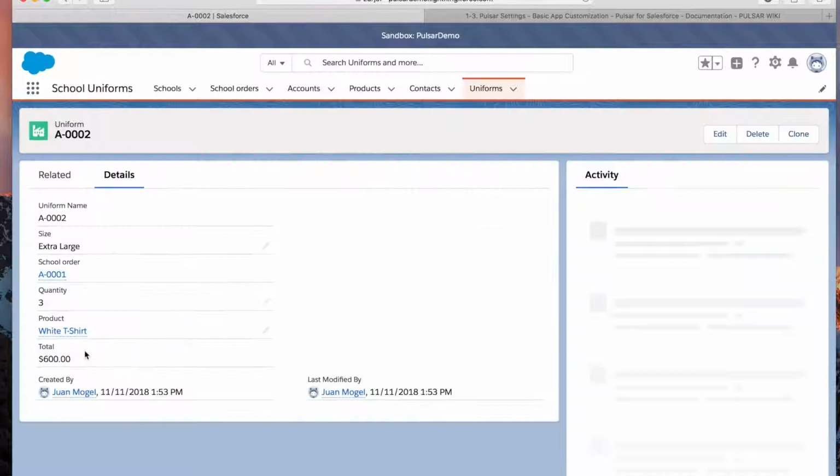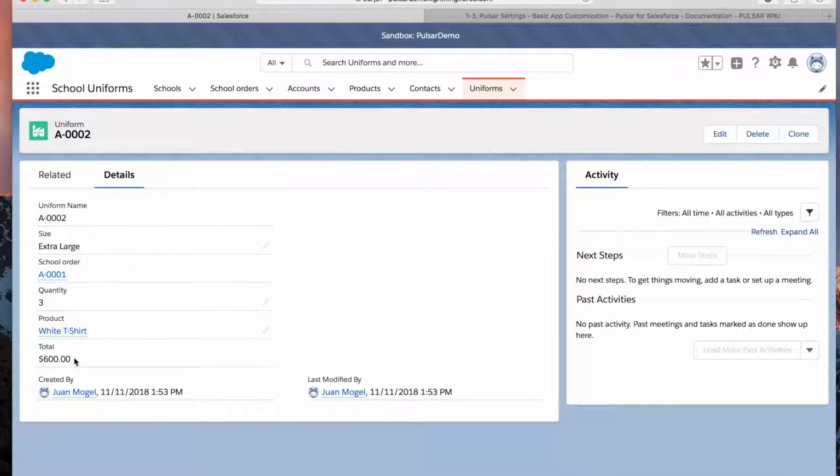That's why each object, uniform, has a hidden field called final price, which is a copy of the total. I made a workflow, and every time a uniform record is created or updated, that workflow process copies the total to the hidden final price.